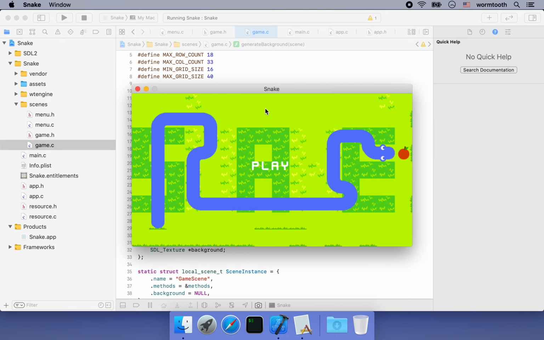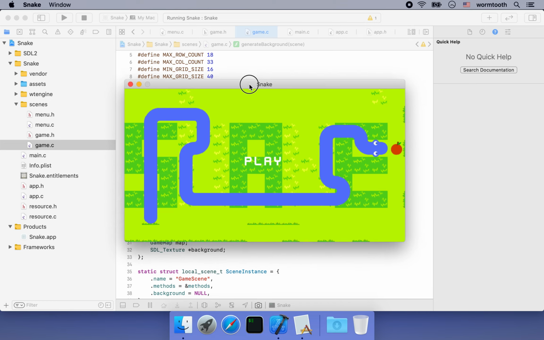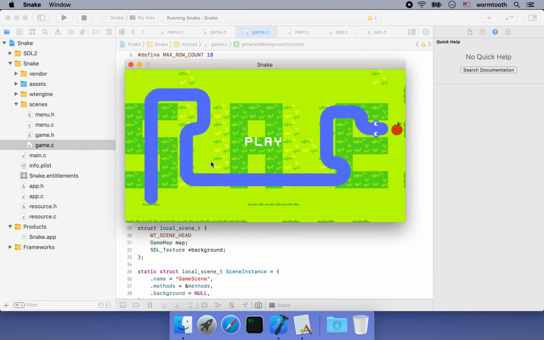In this tutorial project, we are going to build the classic snake game on Xcode using C and SDL2. This is episode 10. In this new episode, we are going to build the game scene for us to run the game. Last time we successfully drew our menu scene, and when we click the button here, we will go to the game scene, as in here.